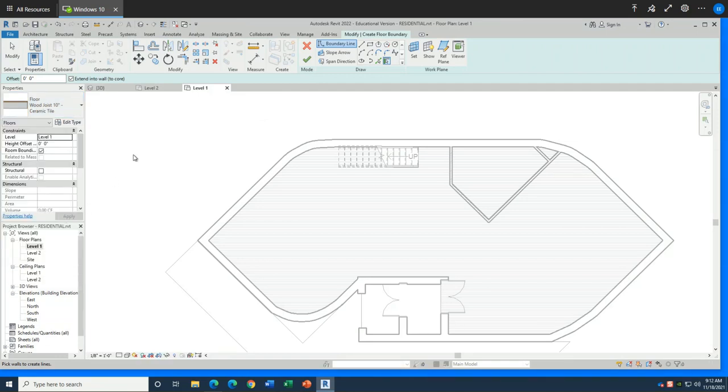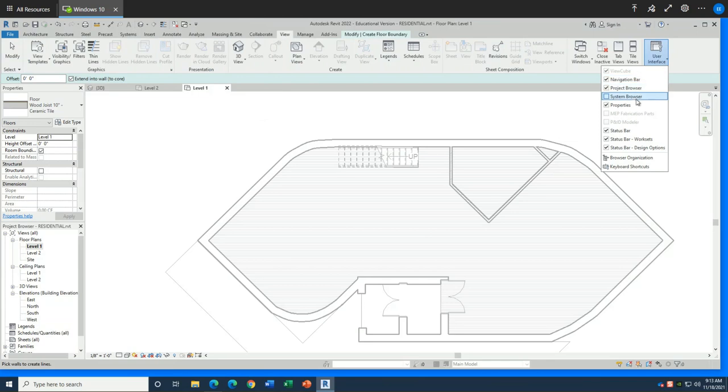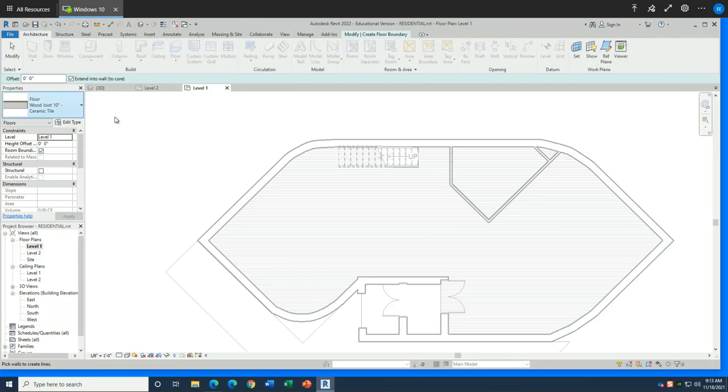Click on the ceramic tile option on the browser on the left. Properties browser, if it doesn't show, you need to find out where it is. Basically, you go to the View command, and from the View command, you go to user interface and select the properties browser from here. And from architecture, we're going to continue creating the floor.